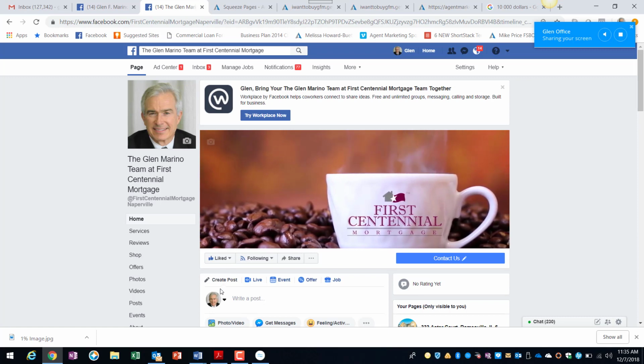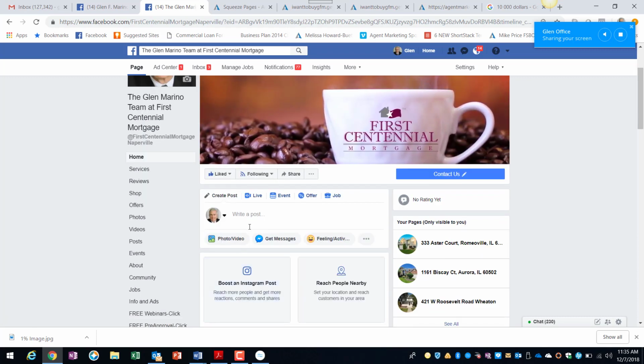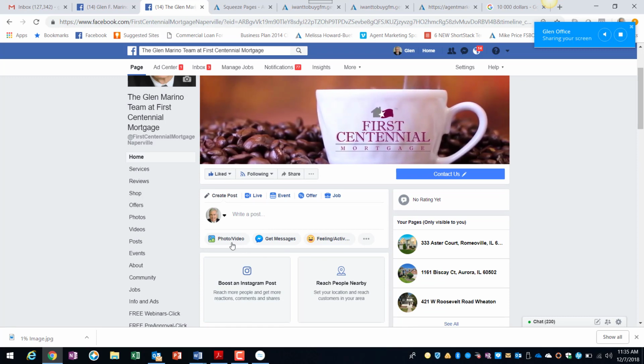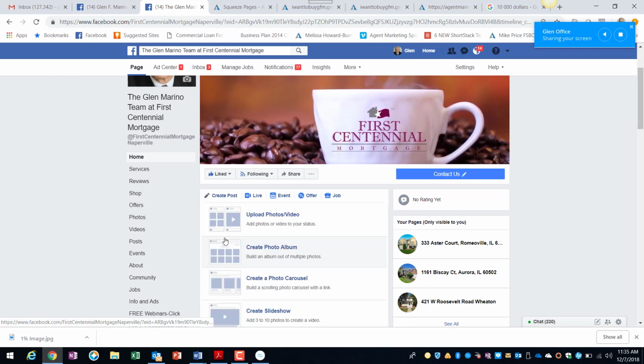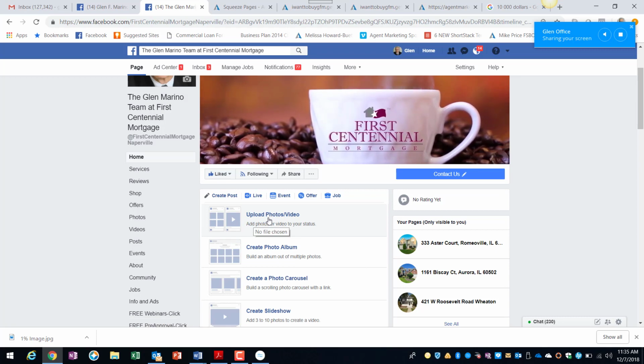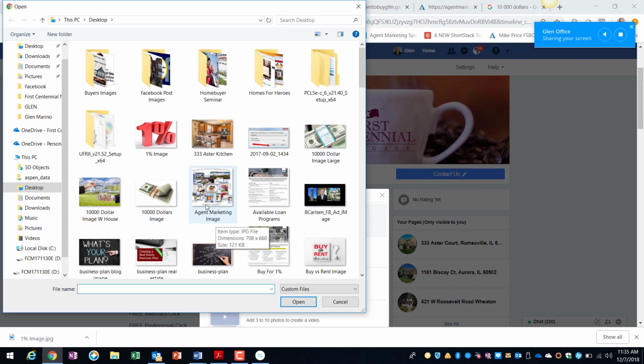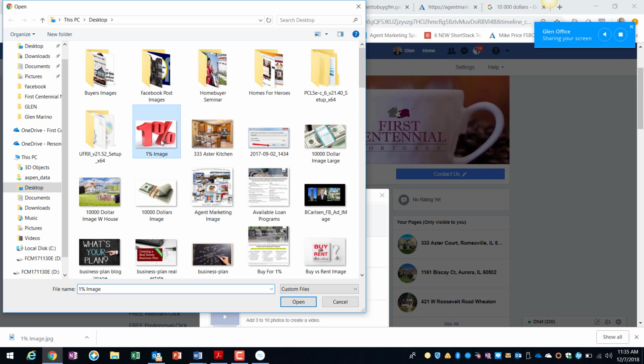So post to your business page. What do we put up first when we do a post? Photo. Photo, perfect. Hit photo and video. Then it says upload photo and video. Click on that. It opens up to your computer. I see a 1% image. Highlight it. Click open.